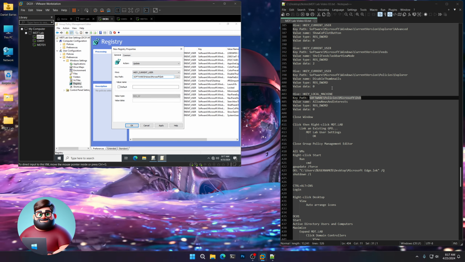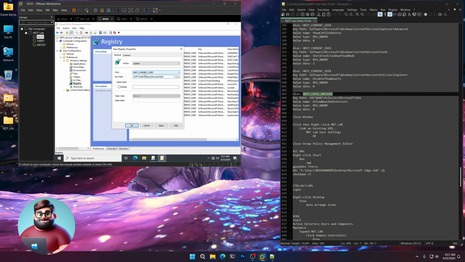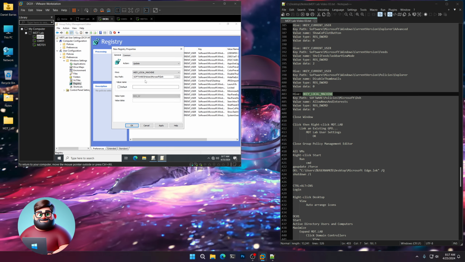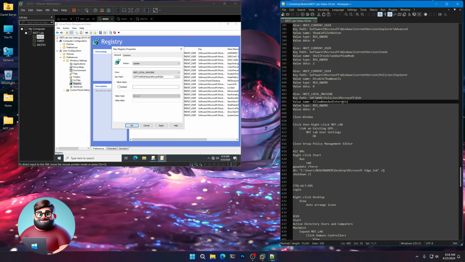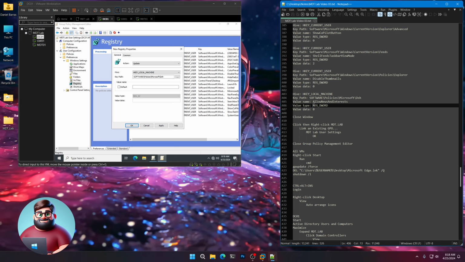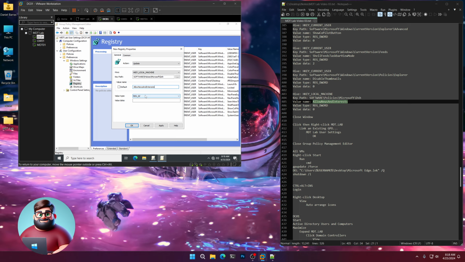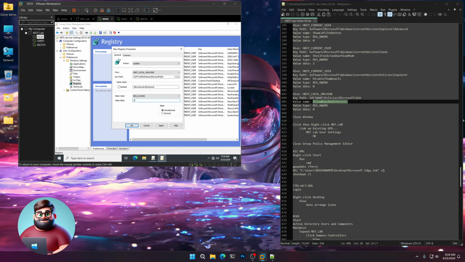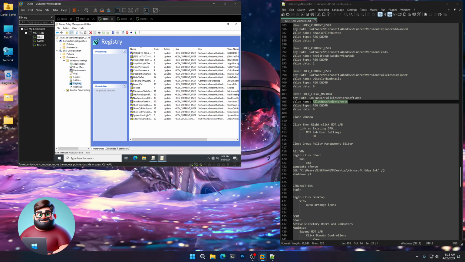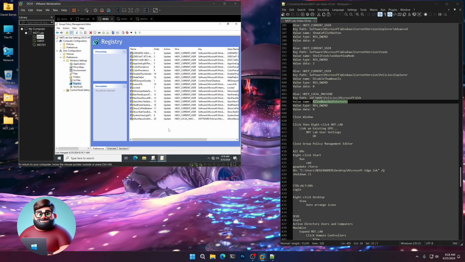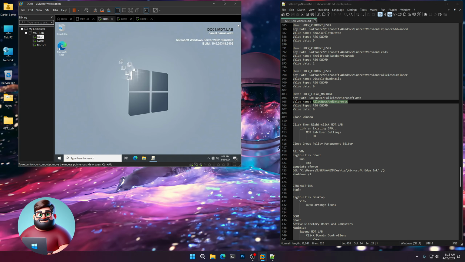And this is actually a local machine. Okay, so we're going to go here, local machine, allow news and interests, just like that, copy, reg DWORD, and 0. Click OK, and now we have all of those user settings. We're going to close the window.